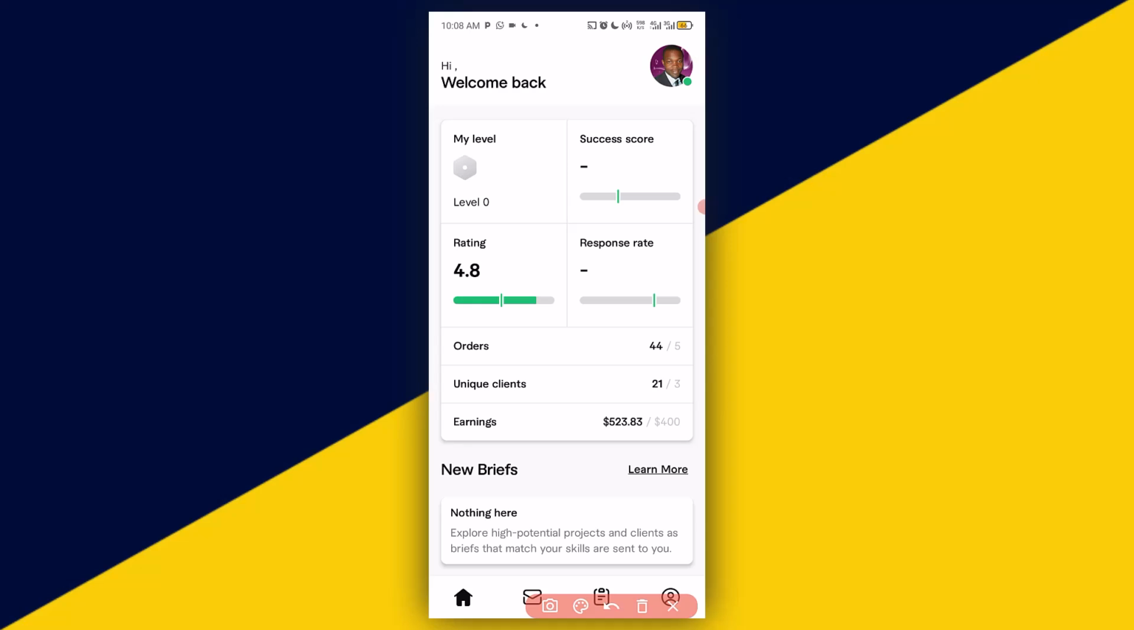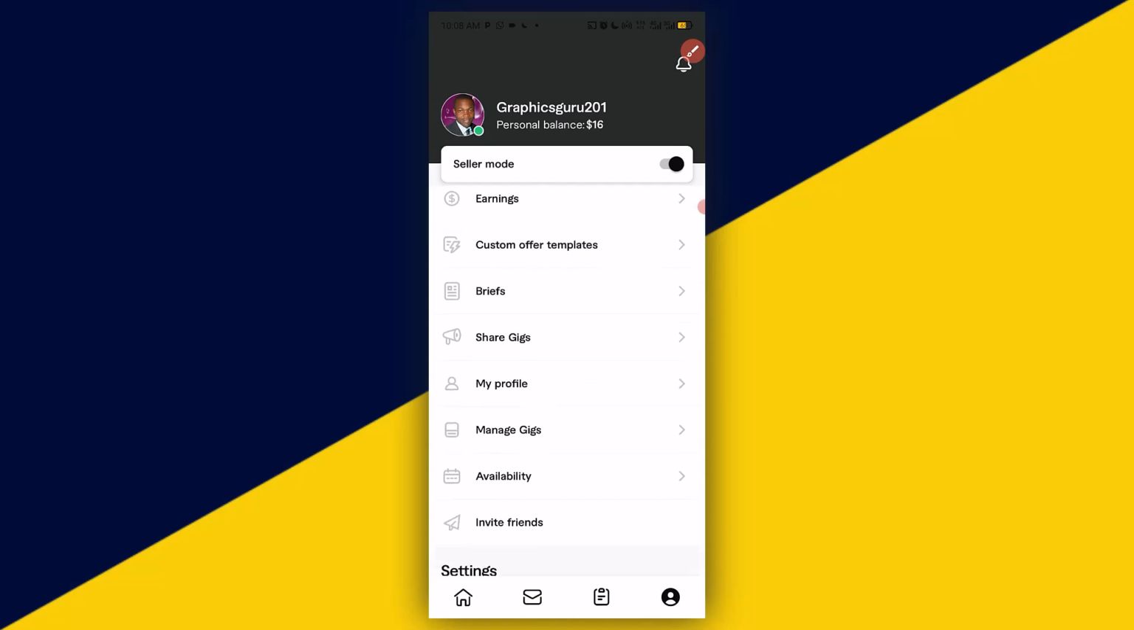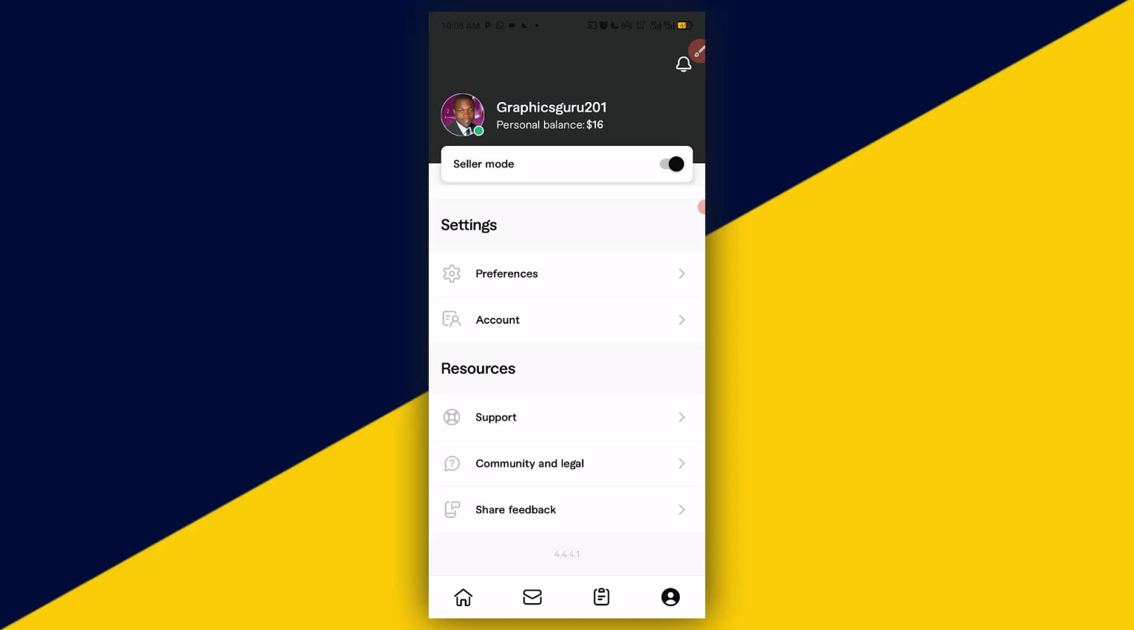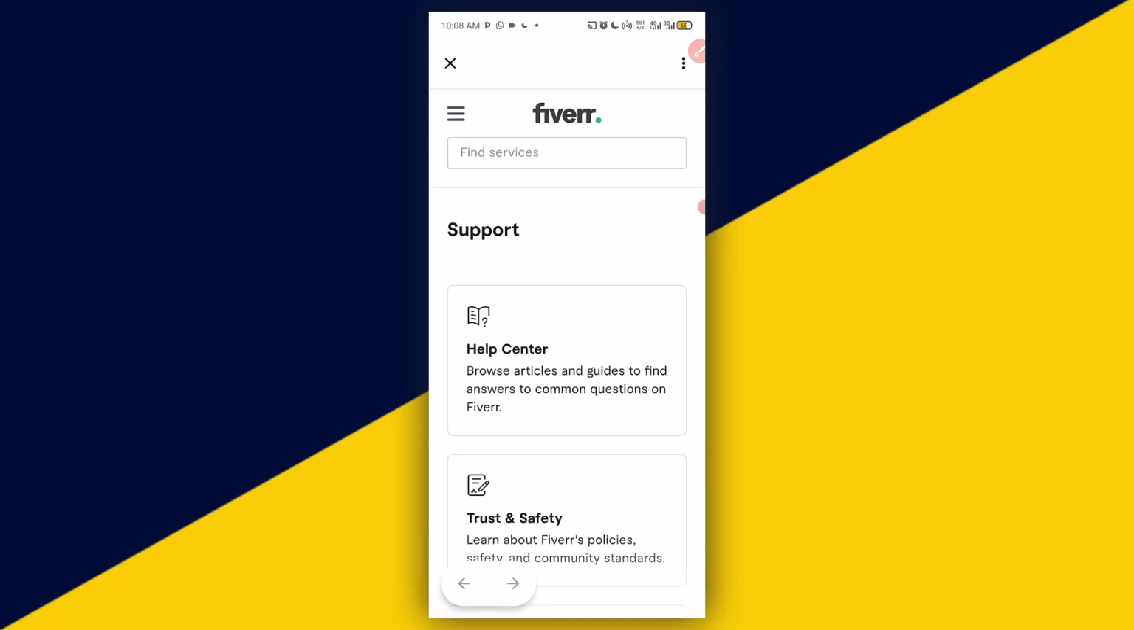For that, all you have to do is click on your profile icon right here. The next thing you want to do is scroll down, and make sure you proceed to support right here. Go ahead and click on support, just like so. And the next thing you want to do right here is click on this three slider.